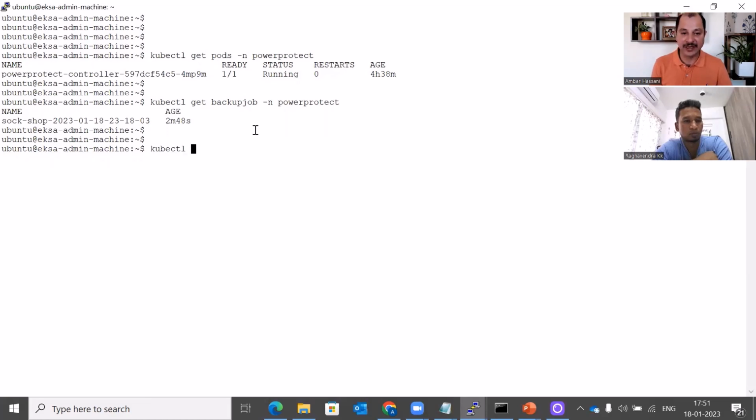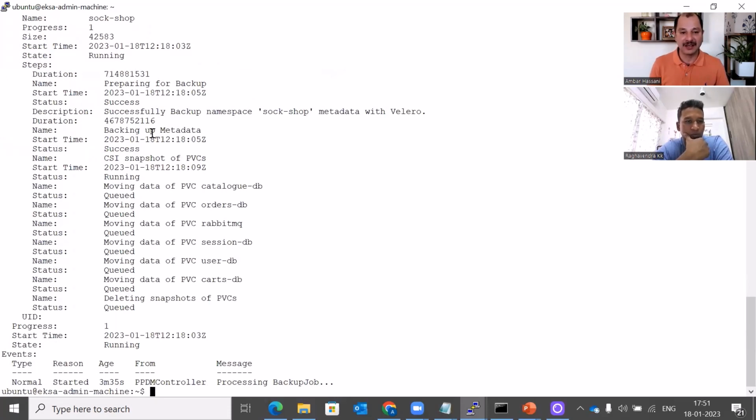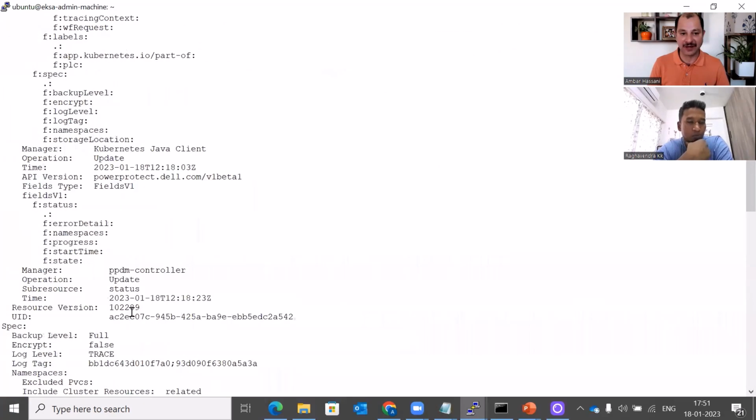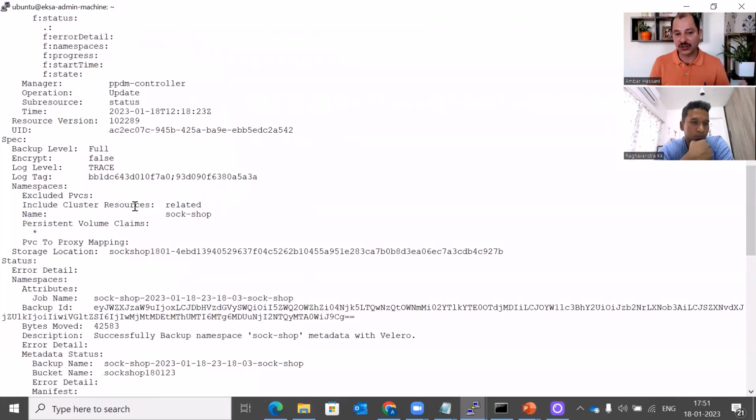If I say kubectl describe backup job and the name of the backup job, we'll not go into too much detail, else this becomes a deep dive. Right now, we'll focus on the high points here. You can see that the same step log that you were seeing is seen here also. And how does it actually define the backup job? It's a set of attributes that construct the variety of the job and the scope of the job and things like that. And you can see that there's a log message here.